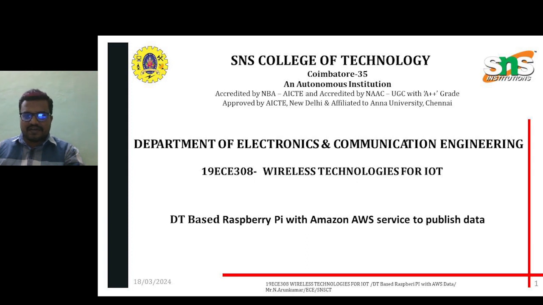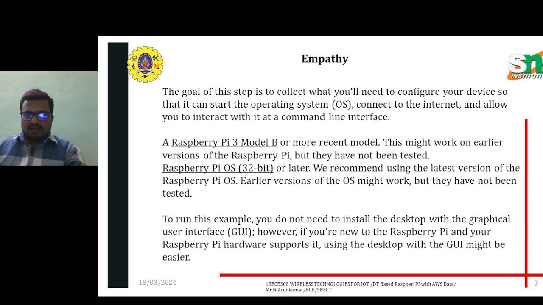In this video, we are going to see about a design-thinking-based Raspberry Pi with Amazon AWS service to publish the data. So initially, AWS, Amazon Web Services, provides the data with the help of the Internet of Things. In the empathy part, we have to identify the problem solution. The problem solution has been identified by using this Raspberry Pi.